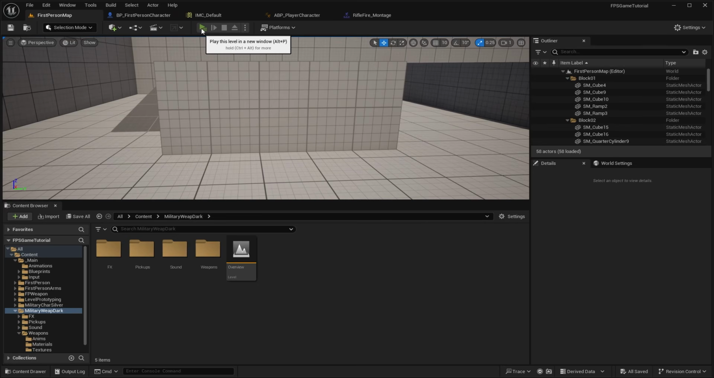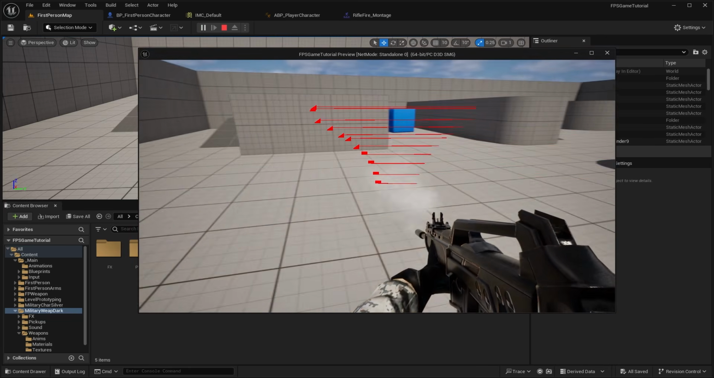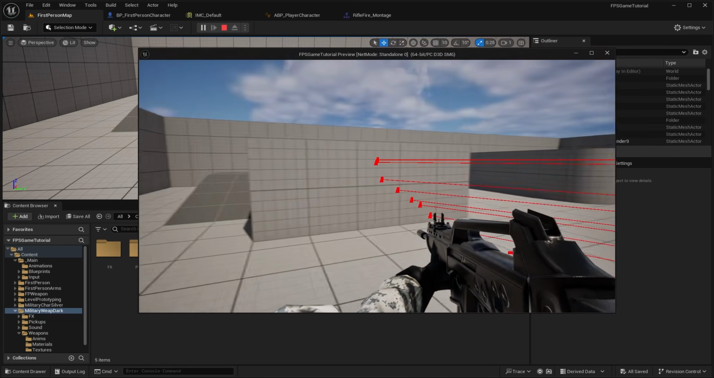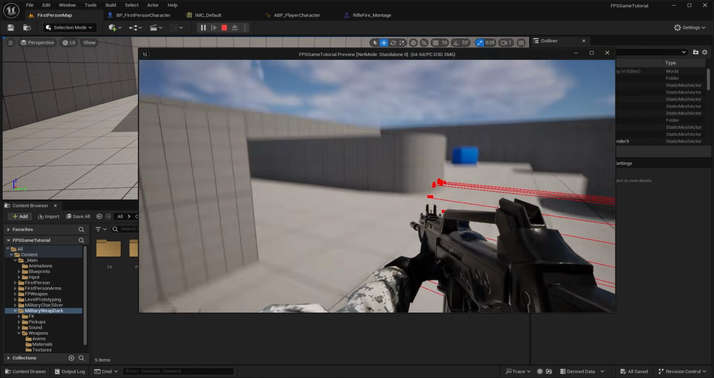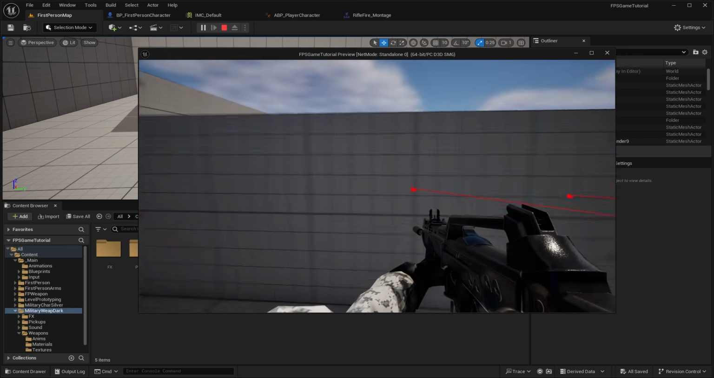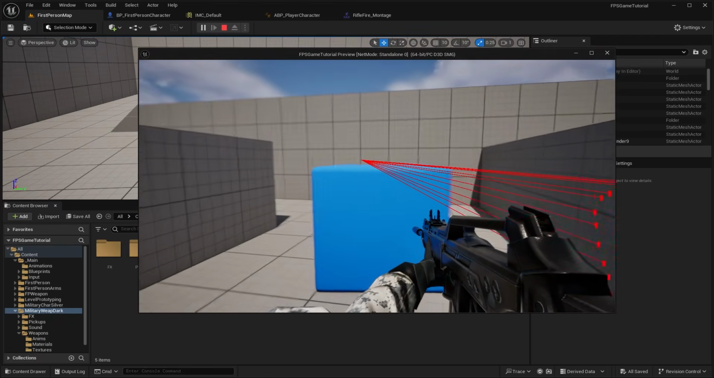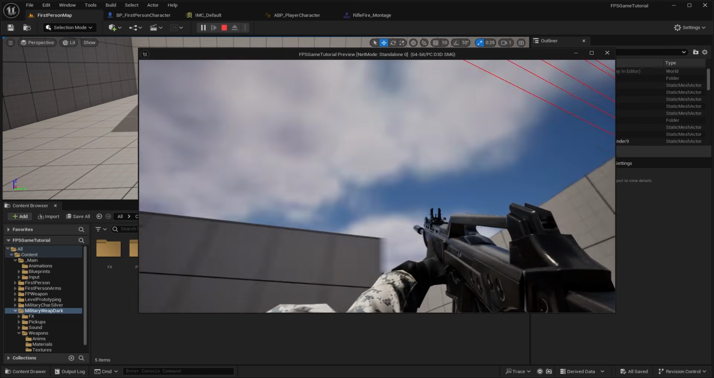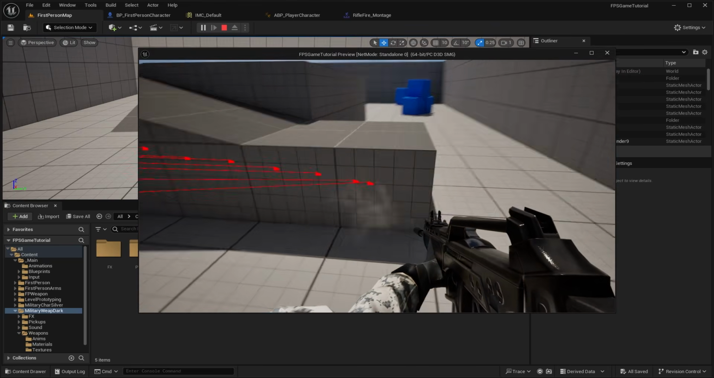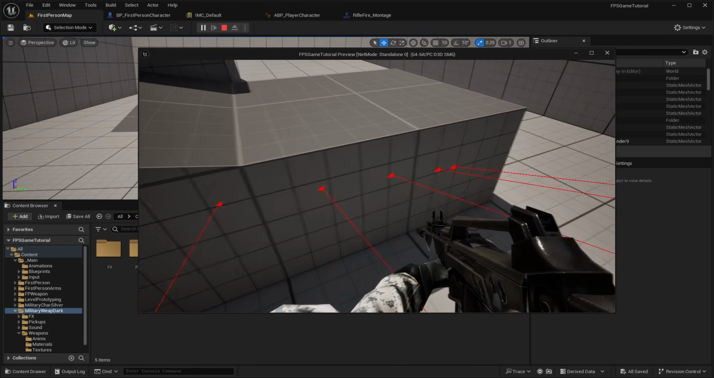So let's compile and save, and let's actually play test this out. Let's go ahead and hit play. If I hold down my left mouse button, you can see that we're firing these line traces from the center of our camera's position. Wherever I look, we're firing this line trace, and if we hit something, it will add that red box. If I shoot into the air, you see we're not hitting anything. But if I shoot this wall, you can see wherever I hit, it's marked by that red box.